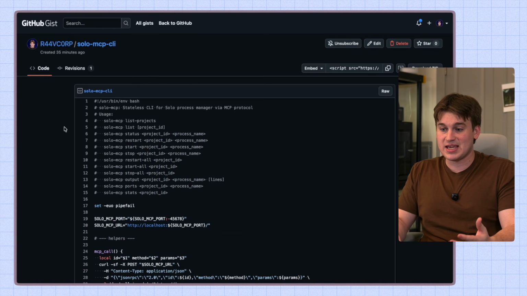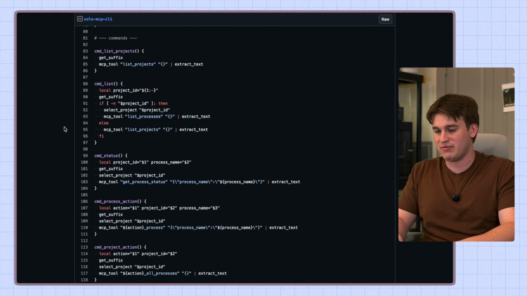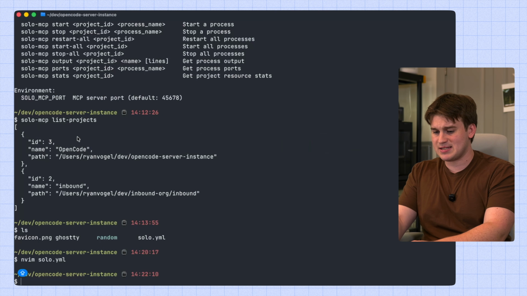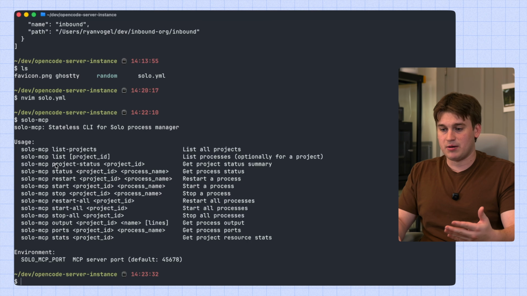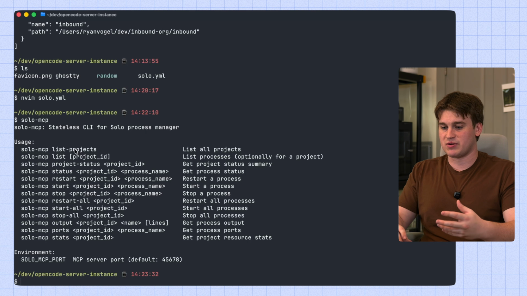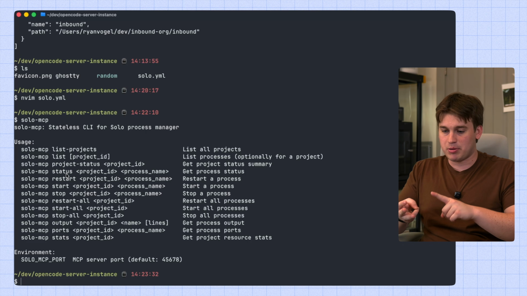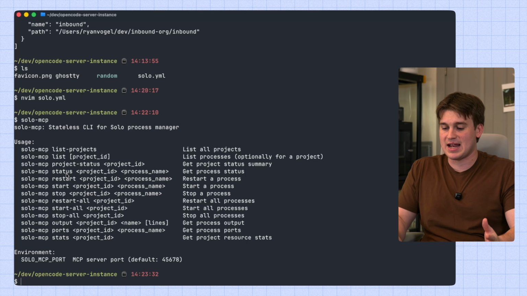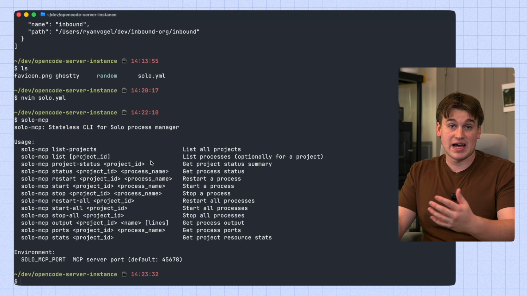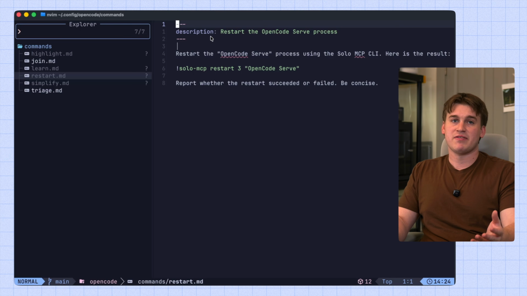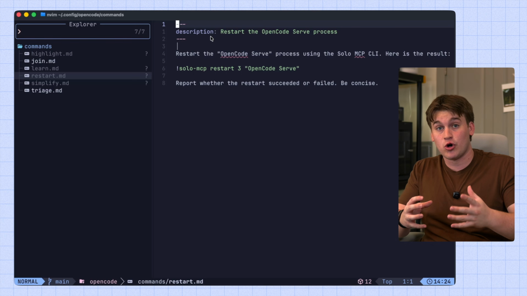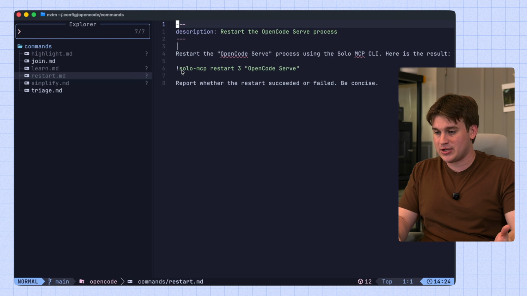And it's in this GitHub gist right here, and it will be down below if you want it. But basically, it's just a simple CLI where I can go solo-mcp, and it gives me all the usage. But then it uses the auth from the Solo MCP server to be able to restart, stop, output, ports, stats, anything like that. Then I created a custom slash command, just like here. And it basically takes advantage of the fact that you can run shell commands inside of OpenCode slash commands by just running the CLI solo-mcp restart 3 OpenCode serve.